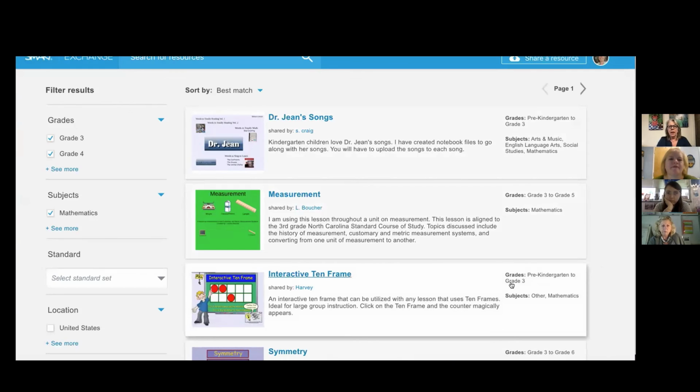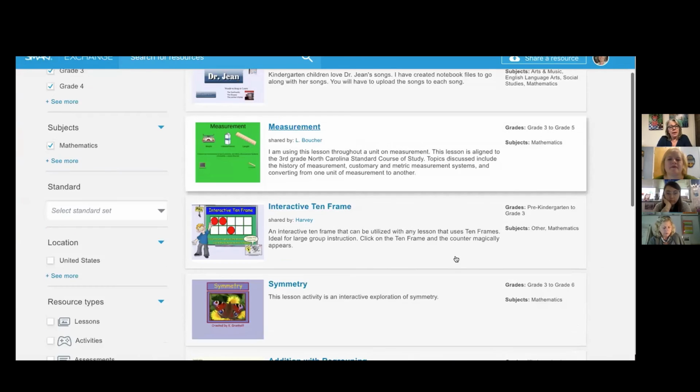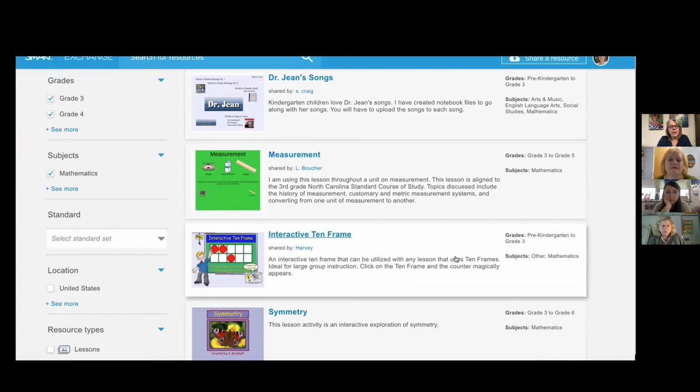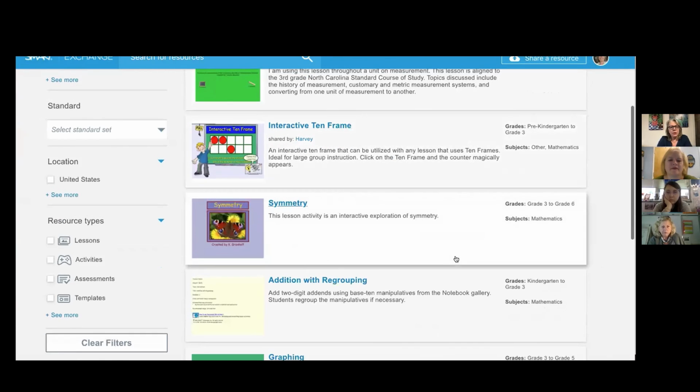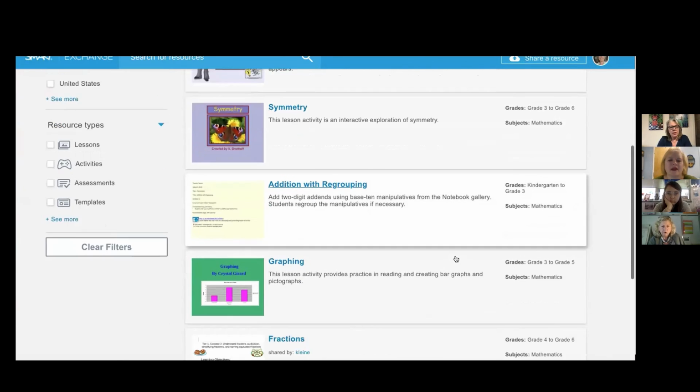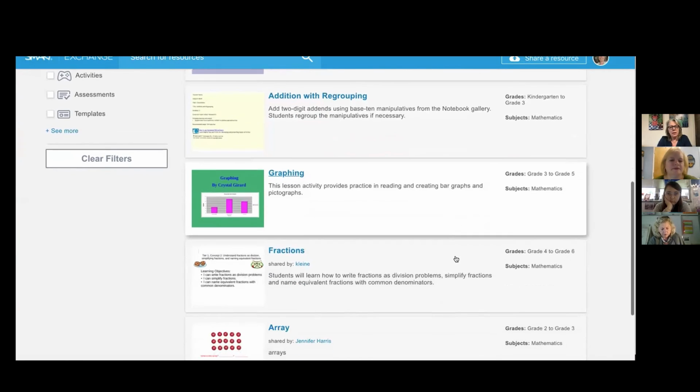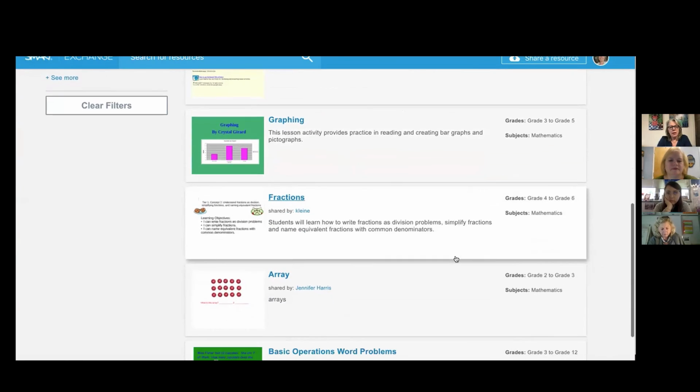I'm going to do that. So here I am. There's symmetry, interactive 10 frames, measurement, graphing, wow, an array.